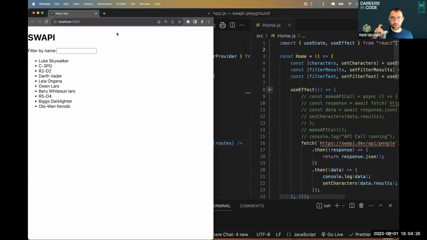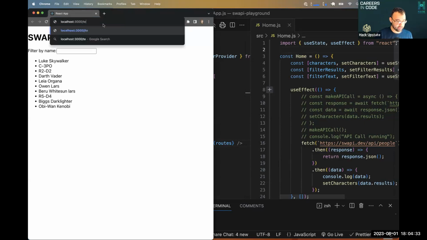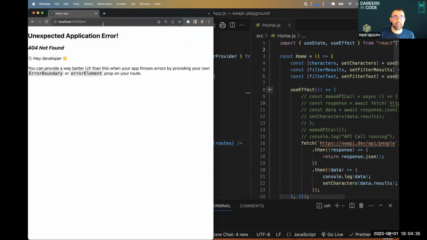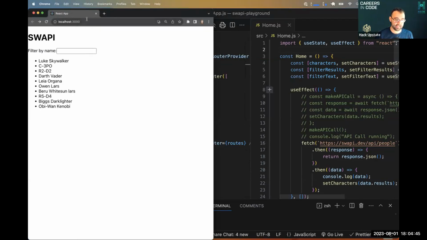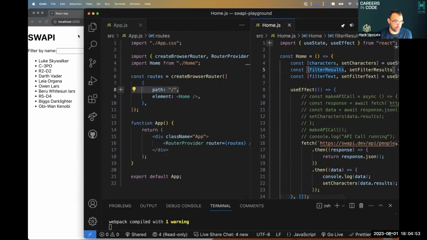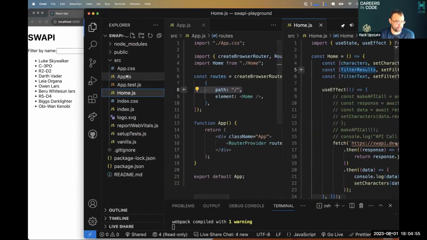Note from, I forget who it was yesterday, make sure that your URL is empty. If you put anything else up here, like just test, you're going to get this unexpected application error 404 not found. All this is saying is you tried to go to a path that doesn't exist. We can fix that as simply as going back or making sure there's nothing after that URL, and that's going to get our homepage to show up. Okay, we've got our homepage showing up.